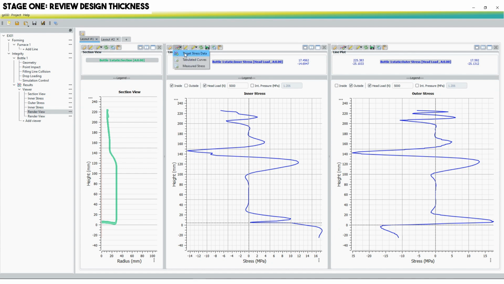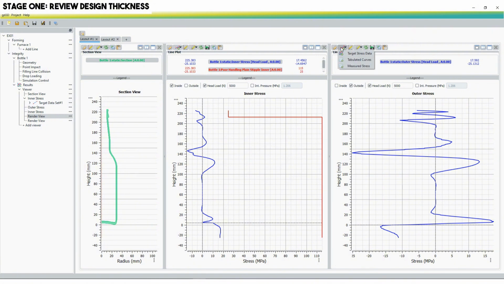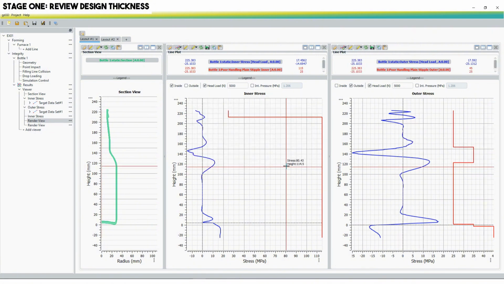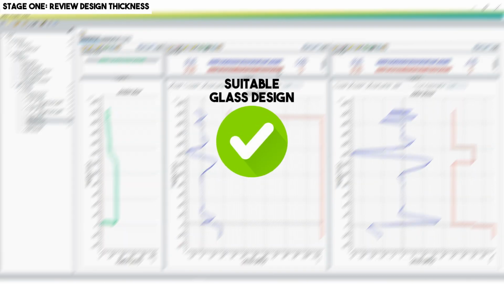Compare the stress against the strength of the glass, which is defined as a target stress in the software. In this example, we are using a conservative criteria assuming poor handling conditions. The magnitude is defined based on the likelihood of damage of different zones. When comparing, it is shown that the stress induced in the container does not exceed the strength of the glass. Hence, this is a suitable design thickness for our application.